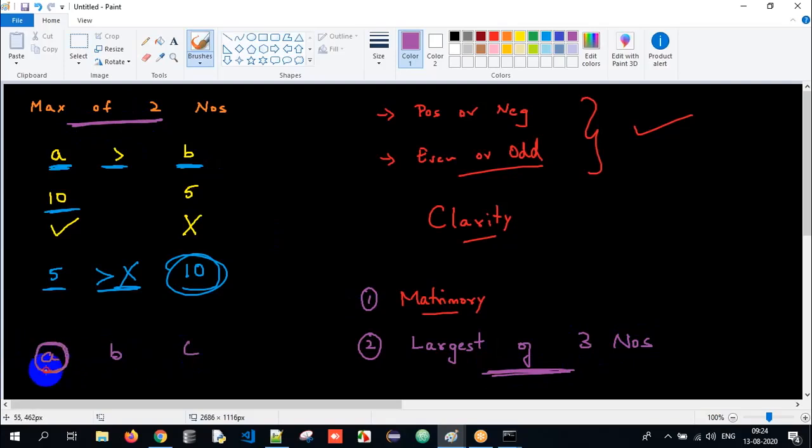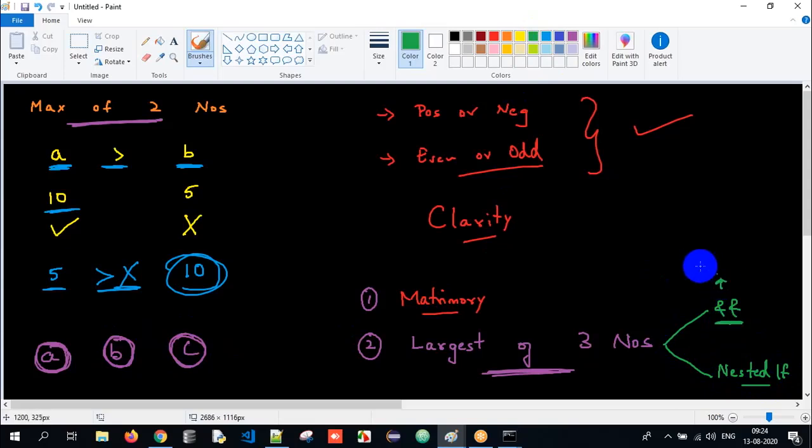When will you tell A is largest? When will you tell B is largest? When will you tell C is largest? You can do it in two ways. One is using nested if. Okay, one way is doing nested if, or you can make use of and chaining condition and operator. Okay, using if else if.